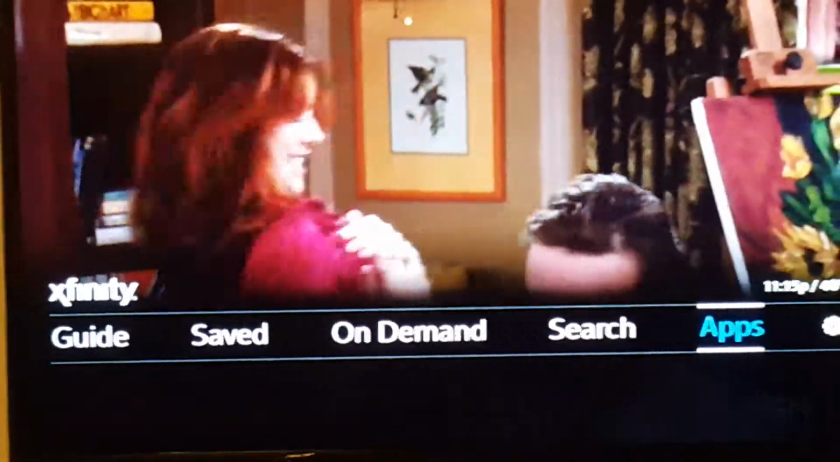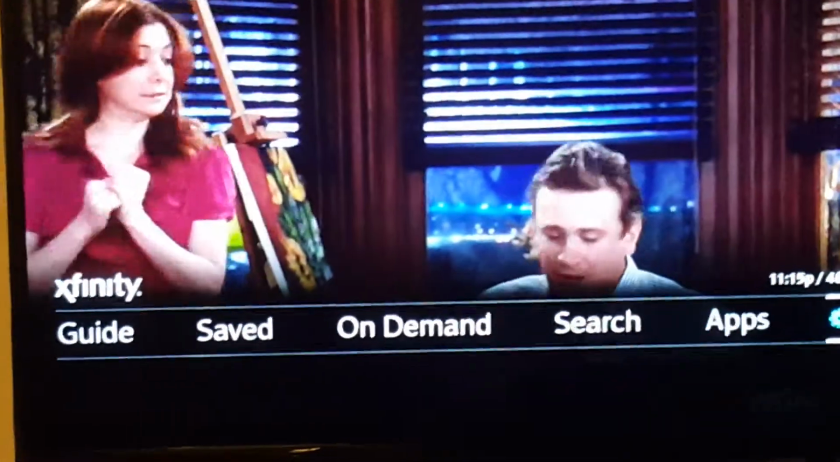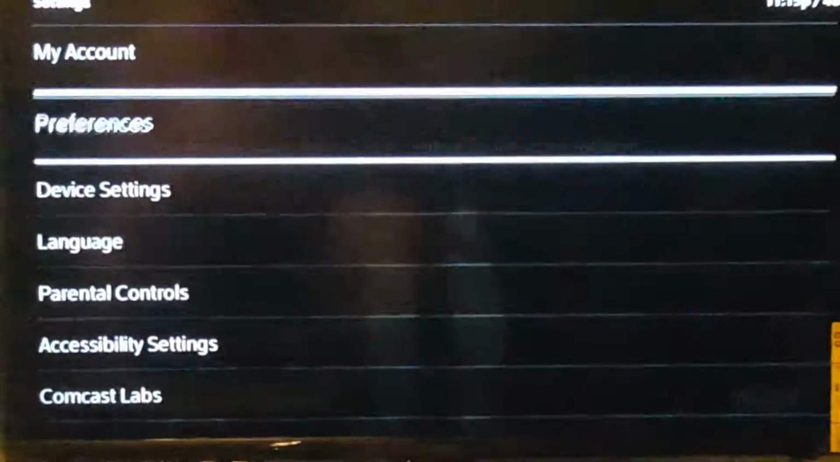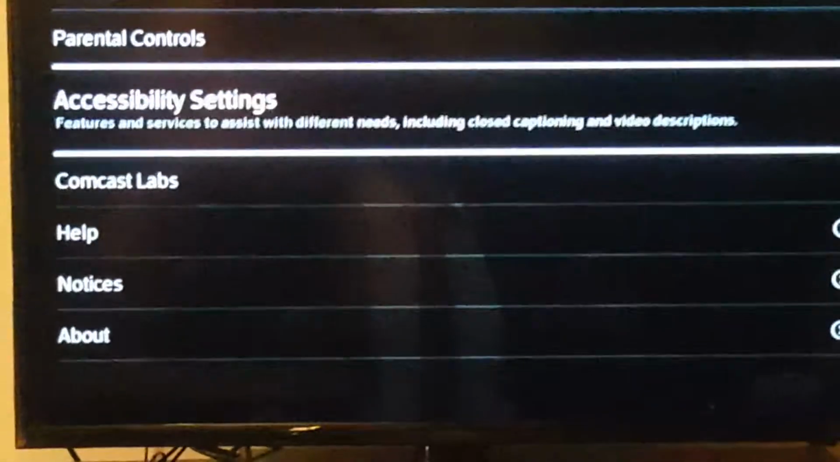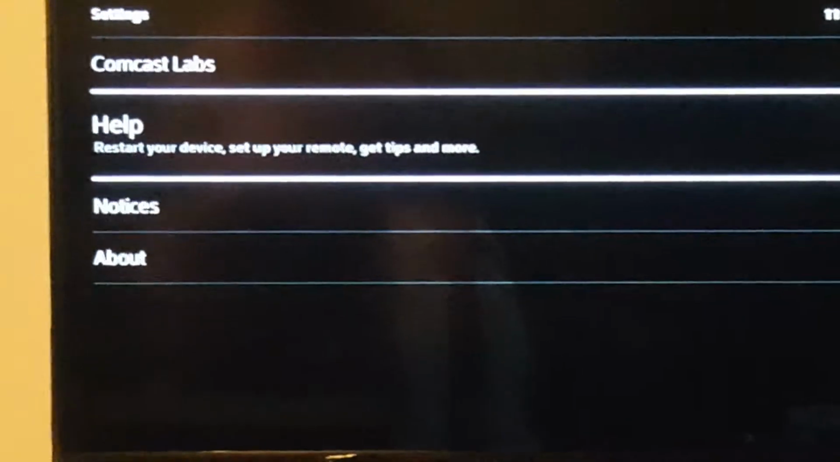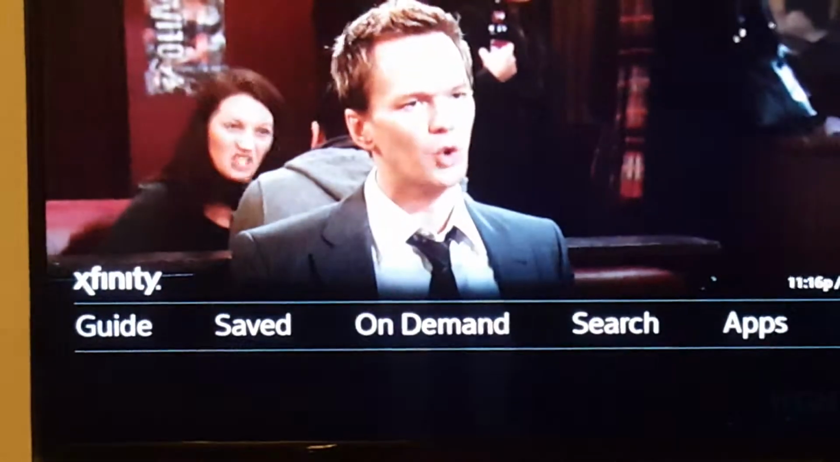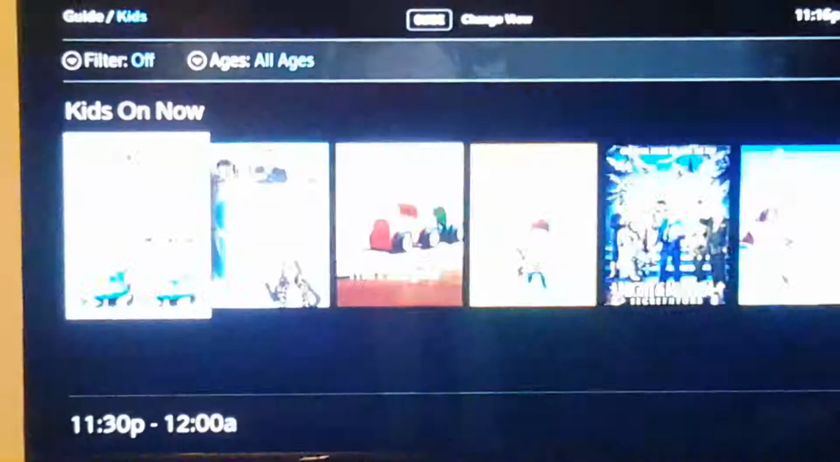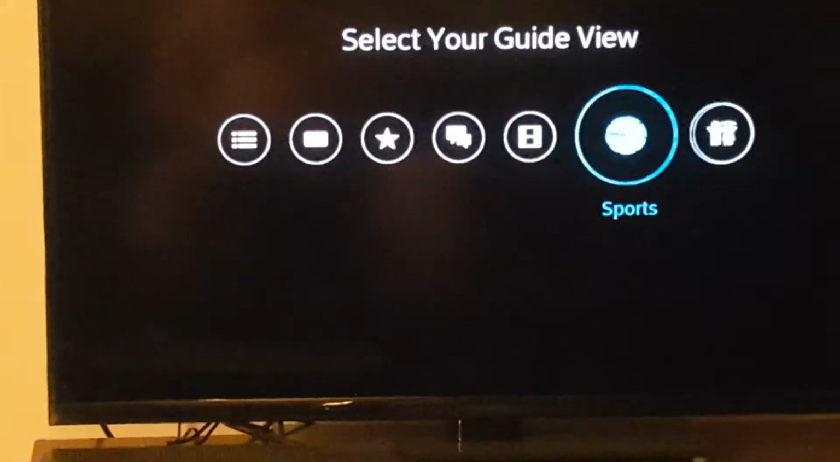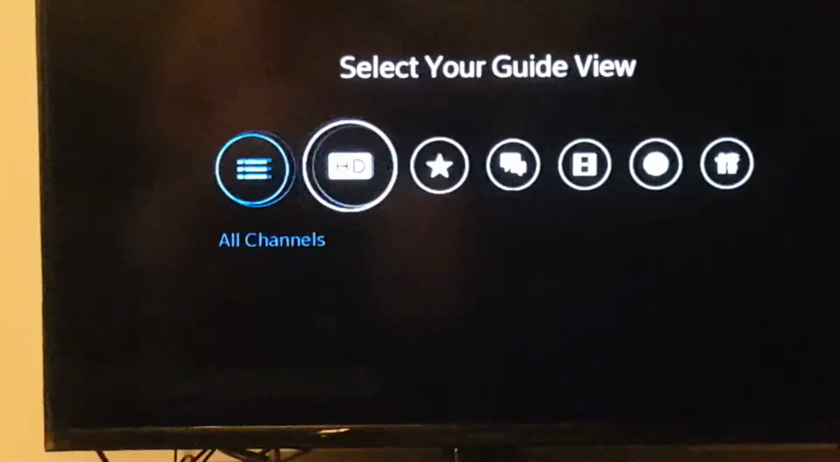Then you got. Pushing me down again. Then you got. Looks like settings. Preferences, device settings, language, parental control. It's all about the device itself. Okay, man. That's my story with it. Okay, but again, you can go back to the guide. Different views. Different guides.